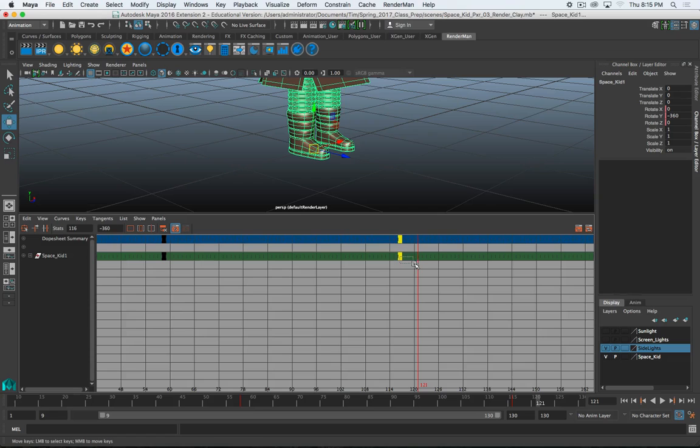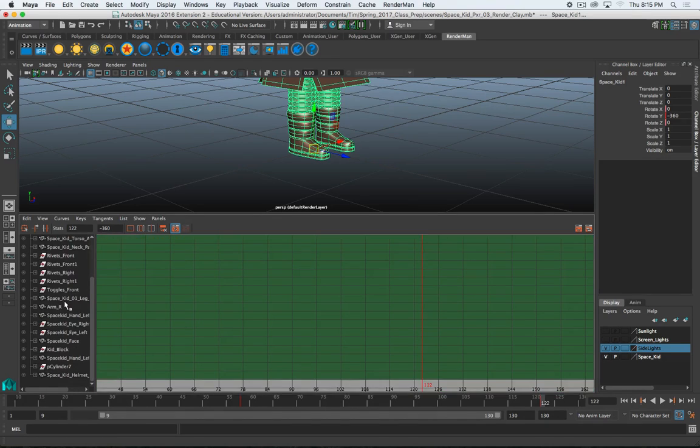Let's see, frame 122. Okay. Right? No, that's 122. Okay. One other note about the dope sheet, as I go through this.